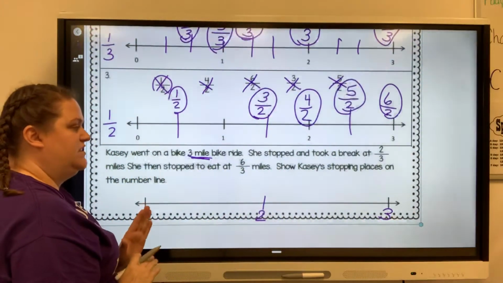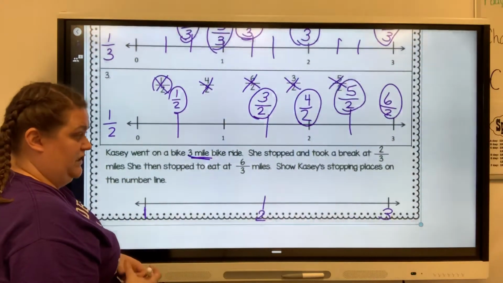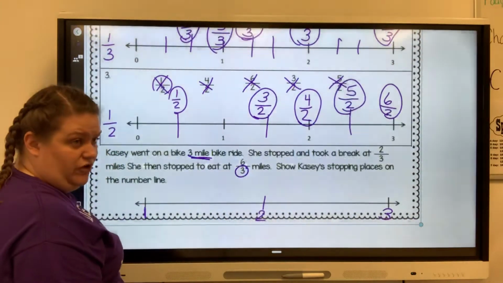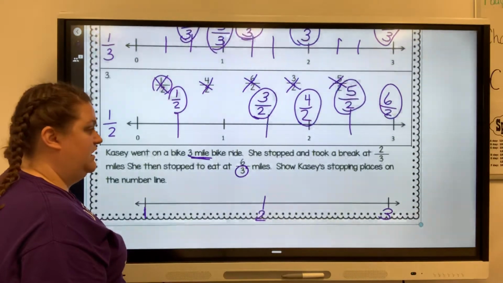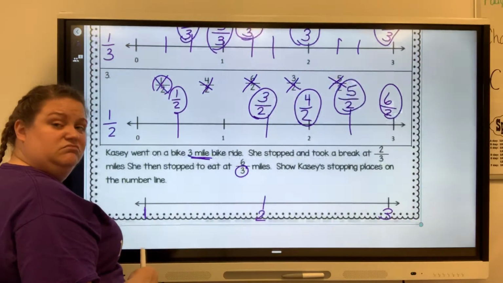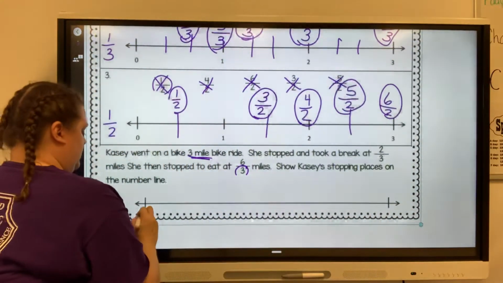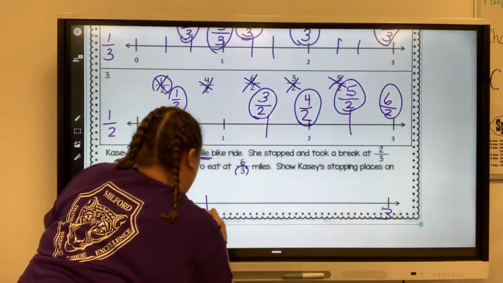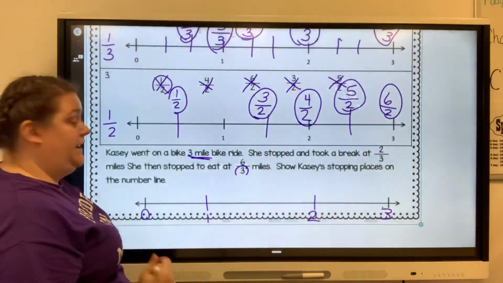If you look at our fractions, it tells us she took a break at 2/3 of a mile, and she stopped to eat at 6/3 of a mile. So the denominator tells us we're dividing each piece into thirds. So if this is, oh, I made a mistake because I forgot something. She starts out at 0. They tricked me. So I'm going to erase this. Ugh. So this would be 0 all the way to 3. And then she'd have a 1 mile mark, and then a 2 mile mark. That was silly of me. I am sorry I forgot that.